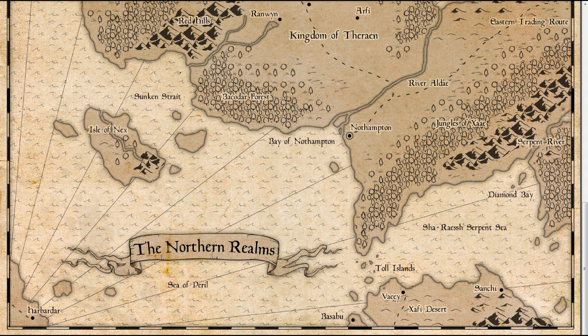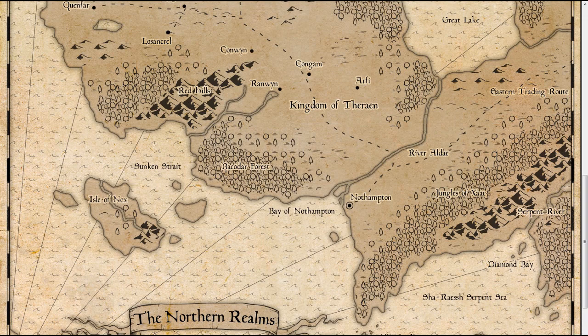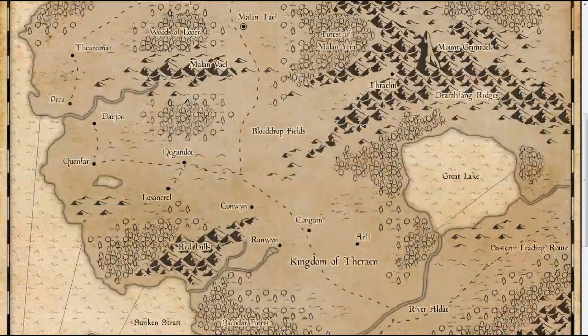And yeah, apparently these are the Northern Realms. This is the entire place. I guess there's an Eastern Realm, Southern Realm, Western Realm. Who knows? But there you go. So this is the map, guys, that I talked about a lot. The Isle of Nex, of course. The Isle of Nex was referenced quite a lot.